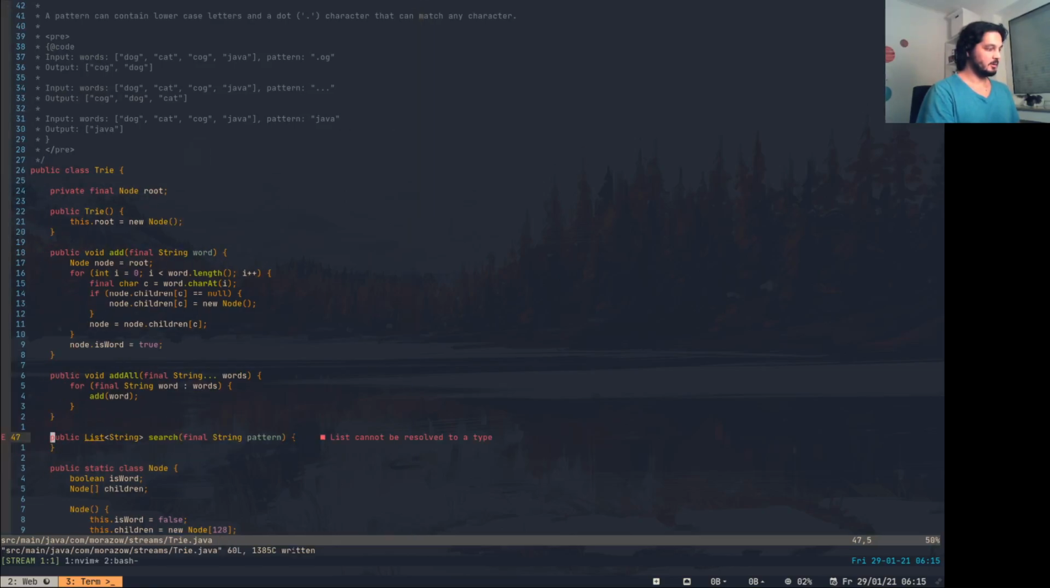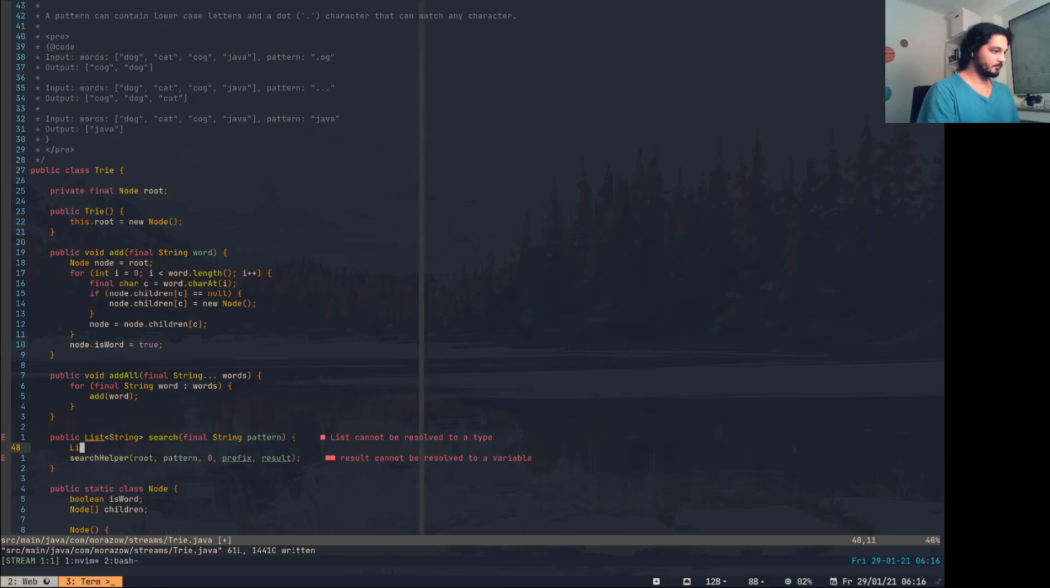And to do the search, I'm going to implement it as a recursive function. And for that, I'm going to also use a helper method, which takes a root, a pattern, a position in the pattern, which corresponds to which letter inside the pattern we are now exploring, and also a list of characters as a prefix, and the result, which is going to store all the words we matched with the pattern. And let's add them all.